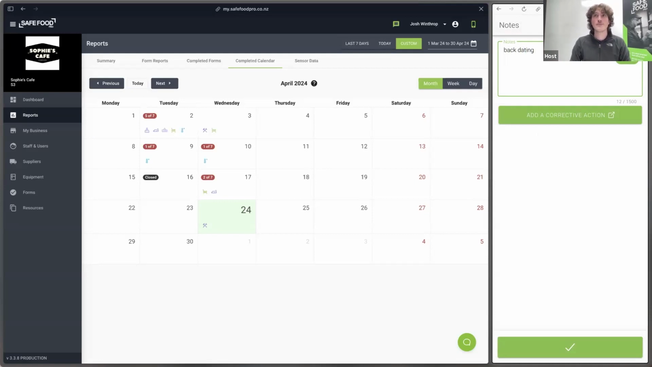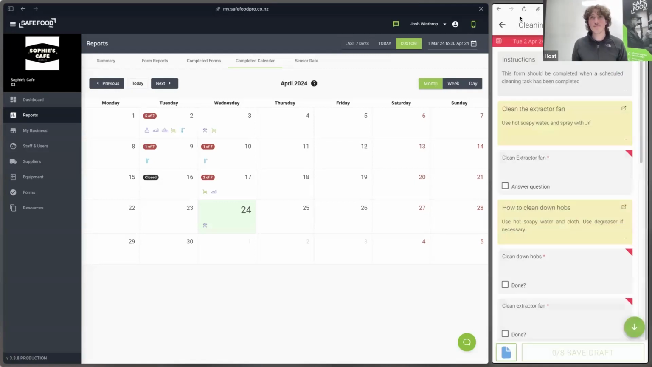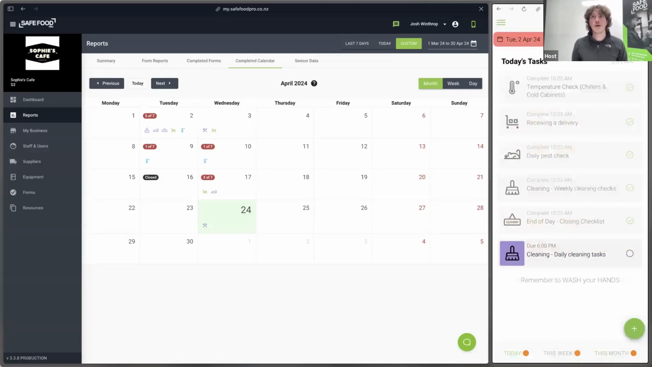And just adding a note that you're backdating this form. Again, I would recommend treading carefully and not doing this for all of your forms. It's actually quite important. So you can backdate forms, but I wouldn't recommend doing it regularly just because it's not the most compliant thing to do. Okay. So that's how you can find that data and go back in time and complete forms.